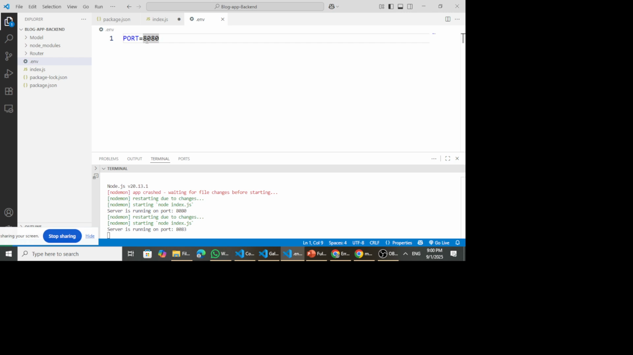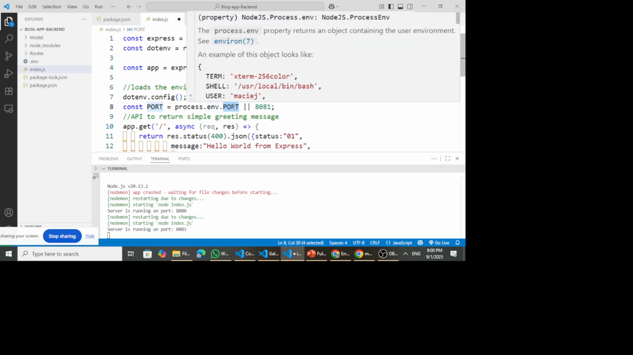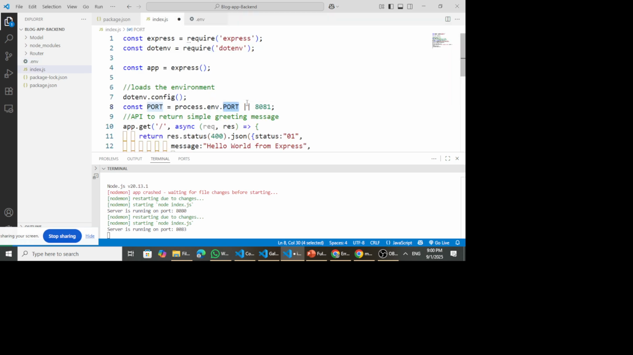So when it comes here, it will fetch this value 8080, and then we are using the OR operator, so if this value is not there, then assign this 8081 to this port variable.